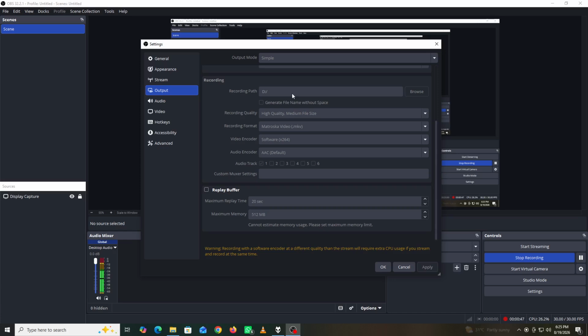Next, choose a recording format. OBS supports several formats, but the best option can depend on your editing workflow and the version of OBS you're using. If you're unsure, start with the recommended recording settings.